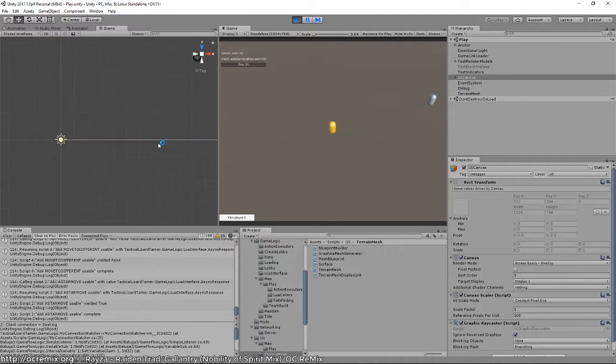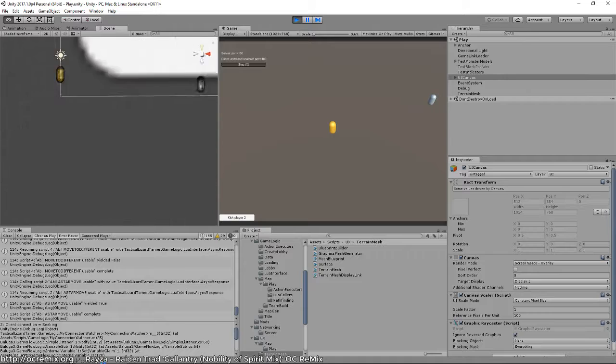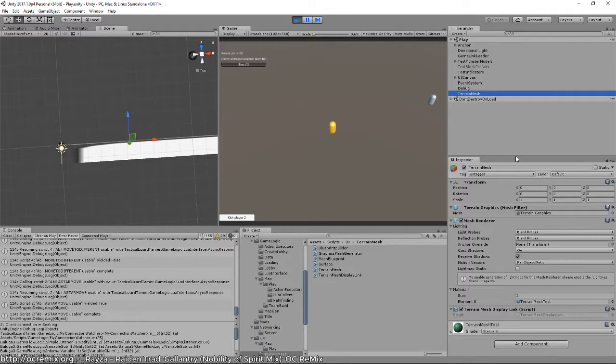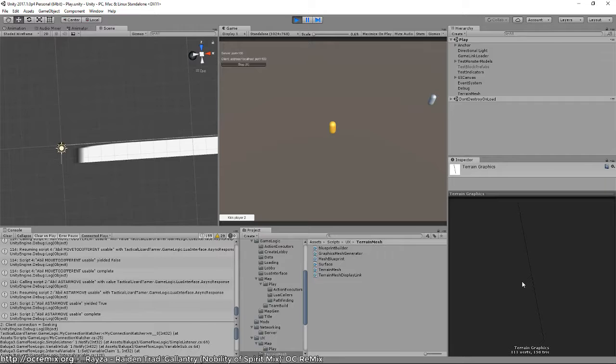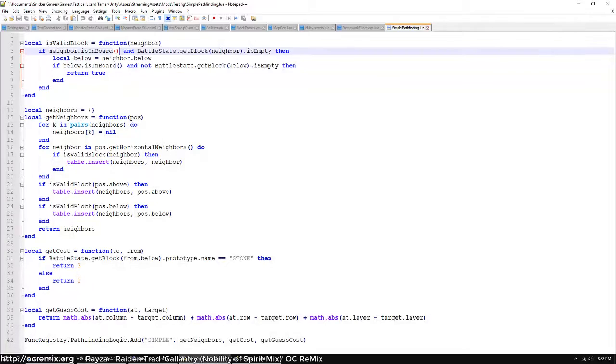Okay, that's not what I wanted to see. Okay, so let's look. It still has a lot of vertices and triangles, but it looks like, oops, I wanted to move this up. It looks like everything is in a line. That's a little weird.